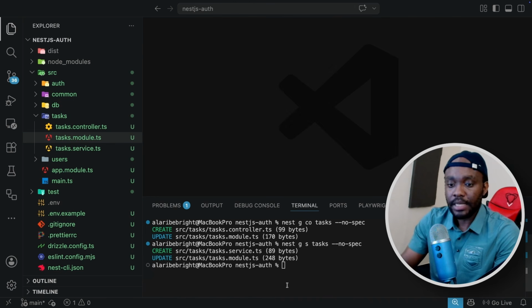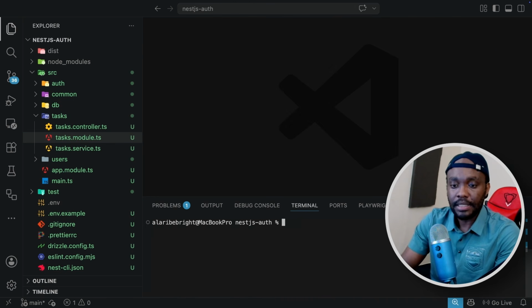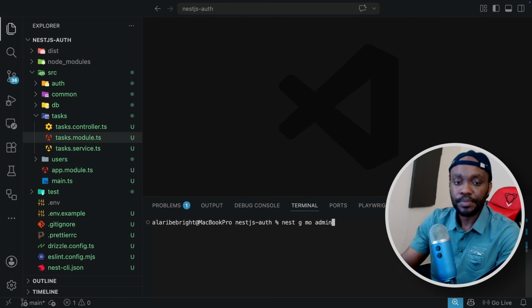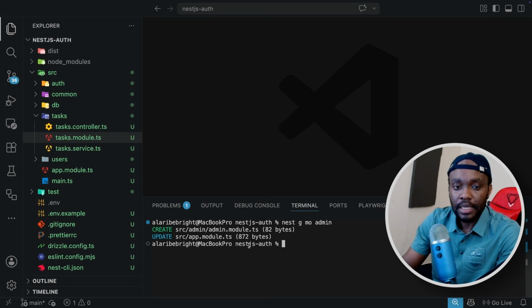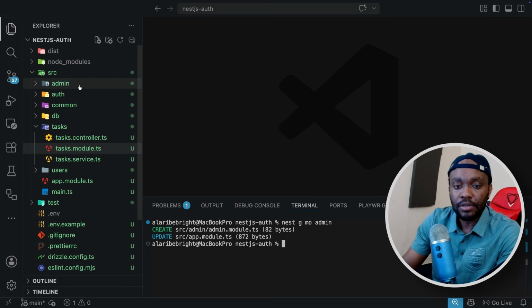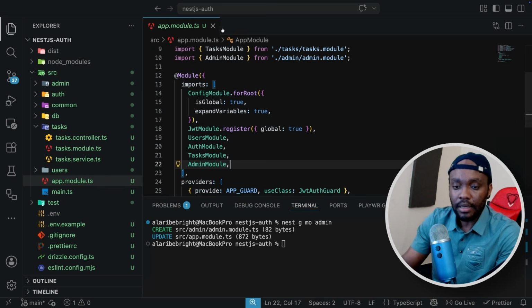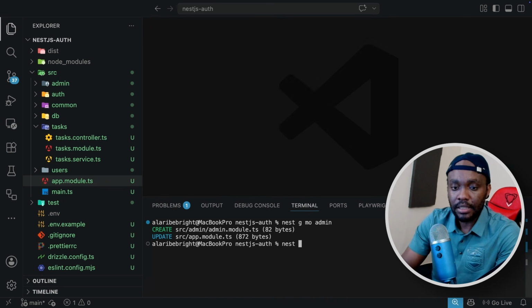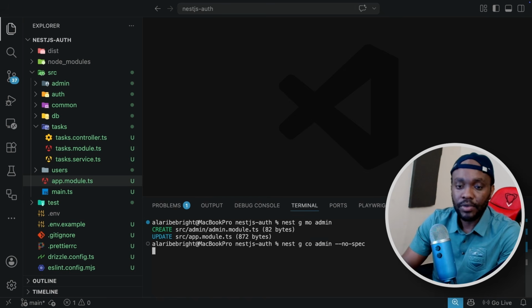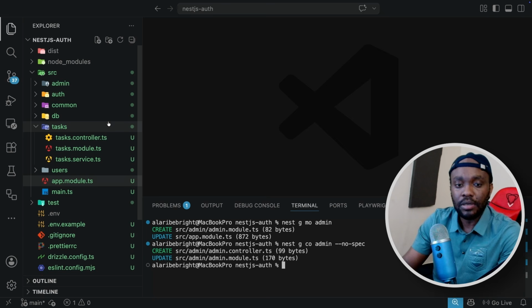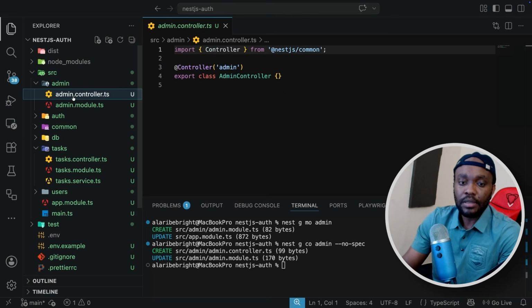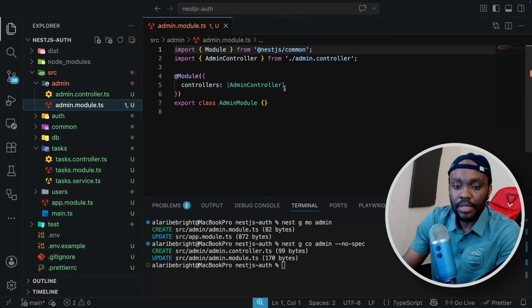Now let's do the same for the admin. I'm going to clear this, and we're going to say nest G mo admin. So nest generate module, the admin module. And here we have the admin module, and we also have the app module updated. Okay, so let's also say nest G controller and admin dash no spec to generate the admin controller. So now it's going to get generated, and also we are going to have the admin module updated.